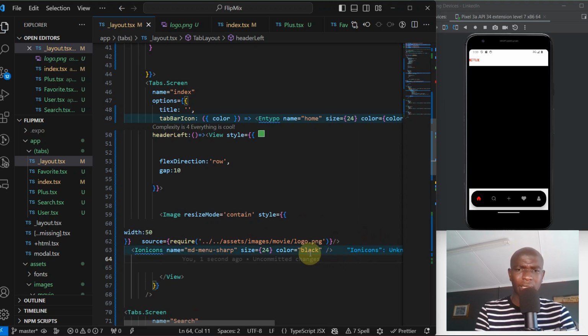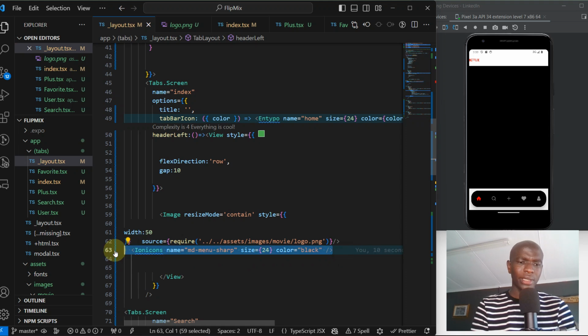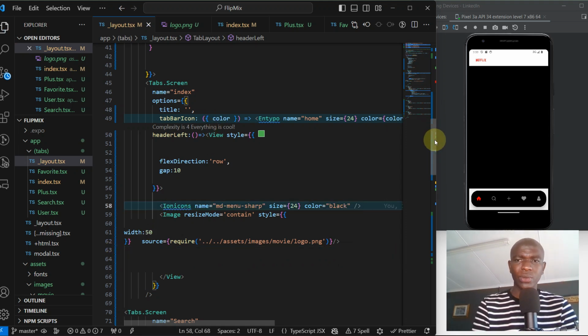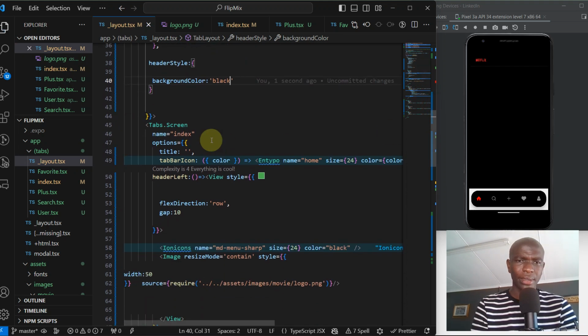The icon is there and it's black. Guys, let's take this icon where it was and change the background to be black. We will deal with this one later. My apologies for that. I don't really know what might be the challenge there, but those are the things that we can fix later.